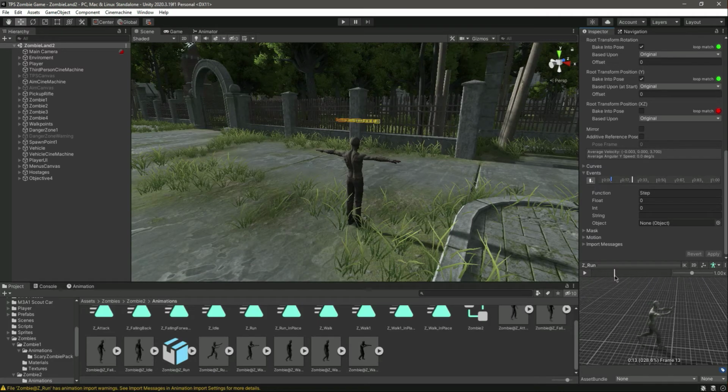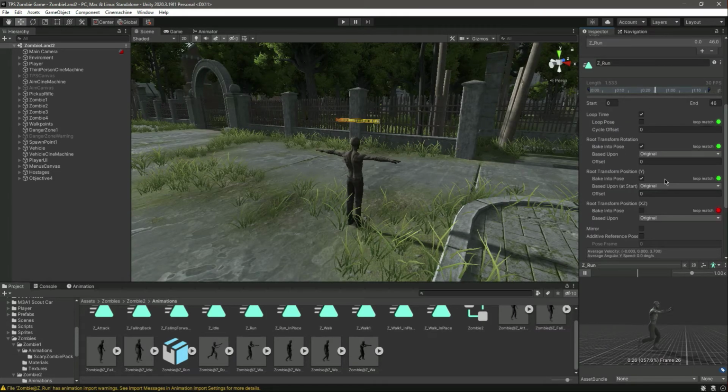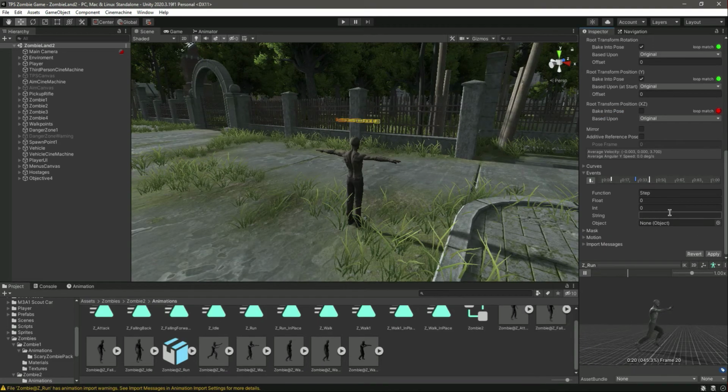After that add a step there, so step, and make this loop time and loop pause. I think we can just leave this as it is. Now after the okay, it was this one. Okay, we don't have to add there. We want to add it in this animation, which is running place.